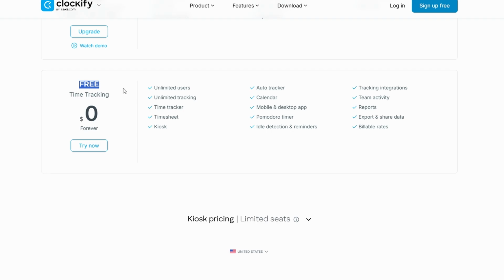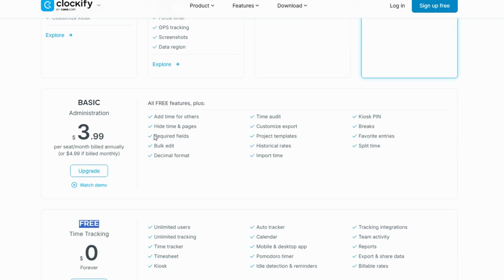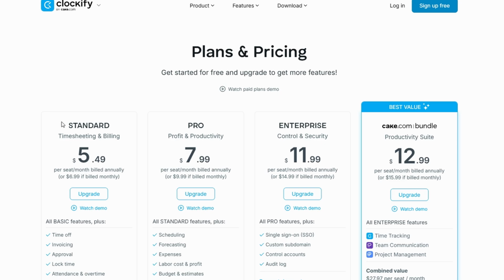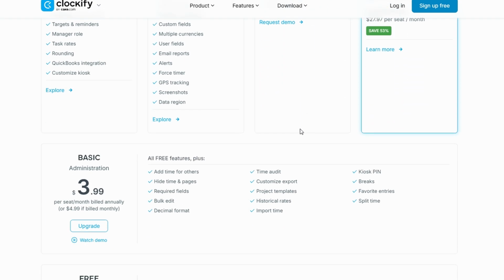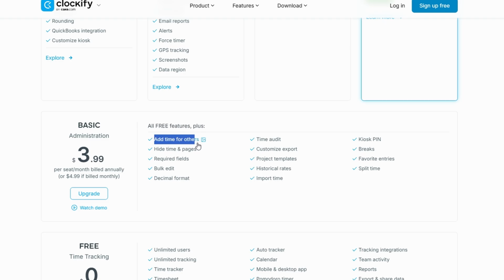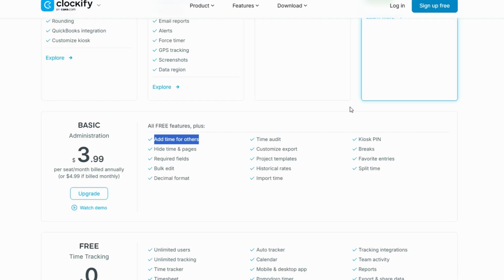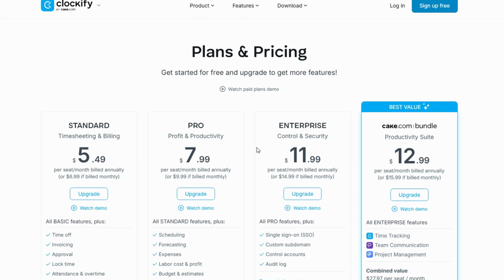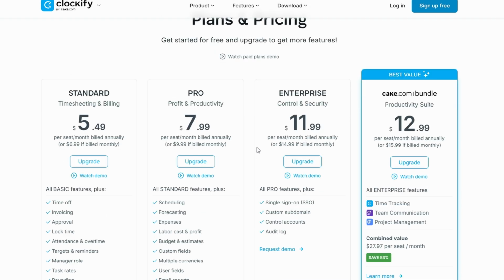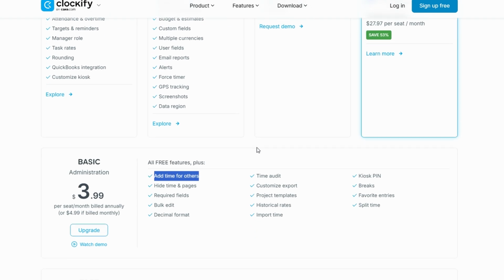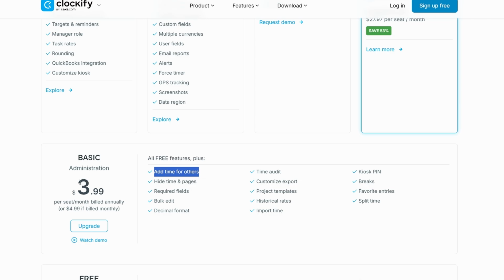If you want to unlock more features, there are paid plans: Basic, Standard, Pro, and Enterprise. Each one gives you access to additional features depending on your needs. The more you pay, the more features you unlock. These plans are available on an annual subscription, and if you choose to pay monthly instead, there's a small extra cost. Basic plan is the most affordable and includes essential features.